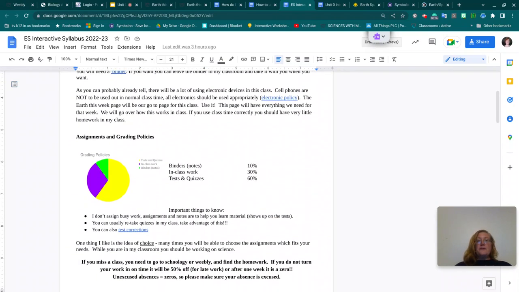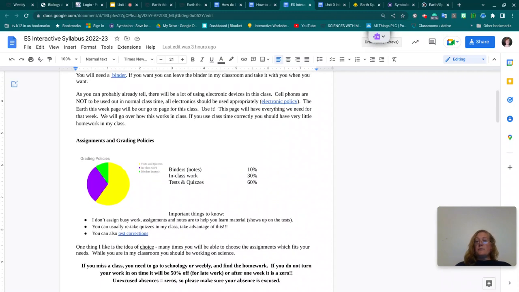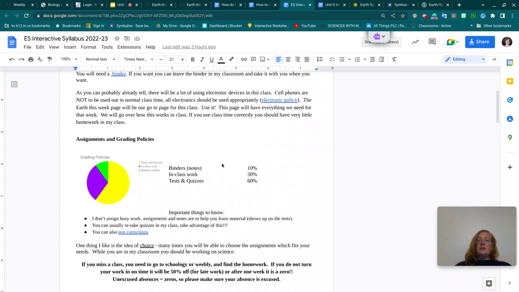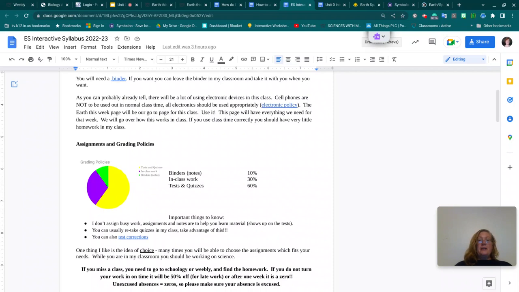Again, binders are very important because the notes are going to be in your binders. And I'm going to be checking past notes as well. So this is going to be 10% of your grade. So we want to make sure that we know where our notes are. Binders can be left in the classroom. So if you're afraid that you're going to forget it, I'll have a shelf just for our class. So no excuse not to have a binder. I have extra binders in my room if you need them.